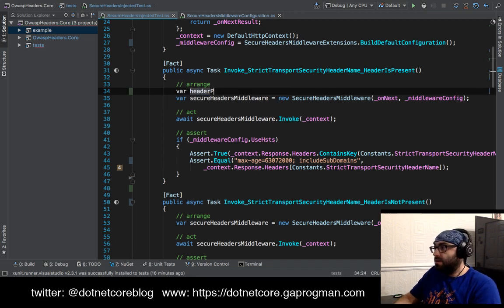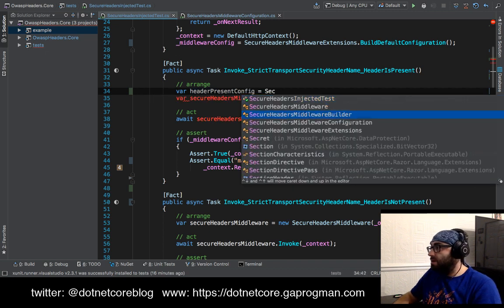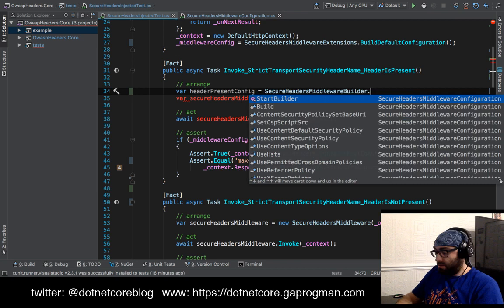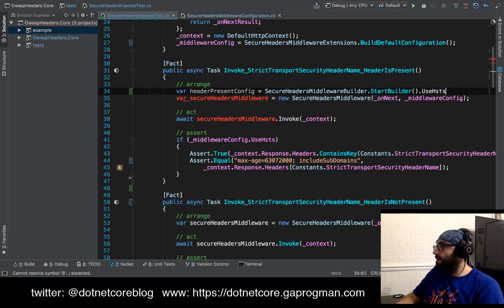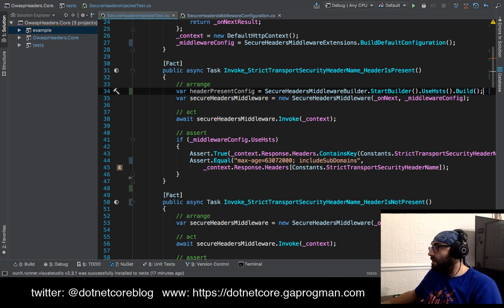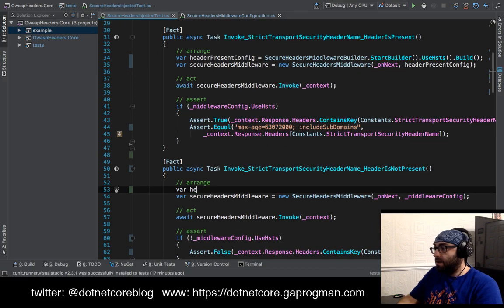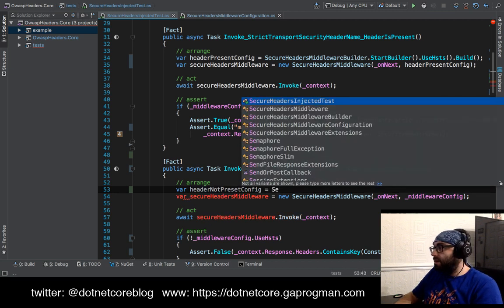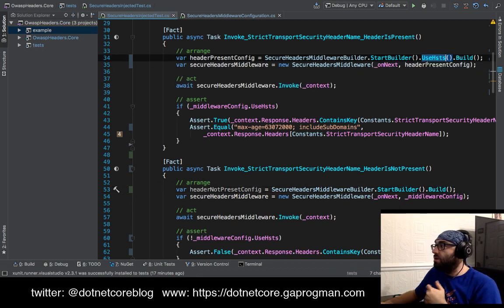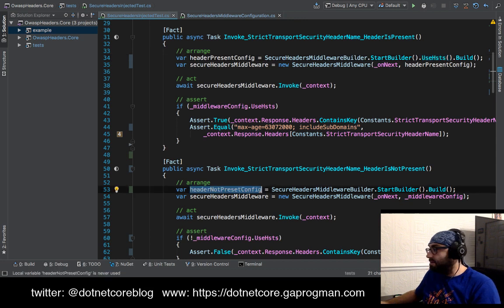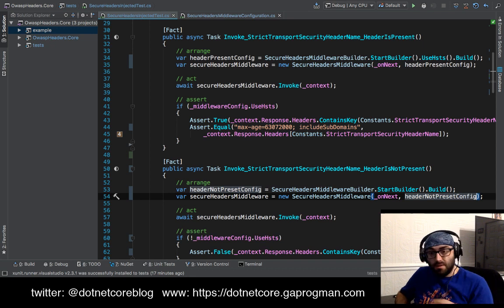header present config equals secure headers middleware builder dot start builder dot use HSTS dot build. Whoops. That's a method. Build like that, and then instead of doing that, we would do header present config, and then in this one, this would be header not present config equals secure headers configuration builder dot start builder build. So the way that I've written the builder is unless you call use HSTS, it will not be present. There we go. That's a little more stable. Thank you very much. You really are right there, the Walrus.